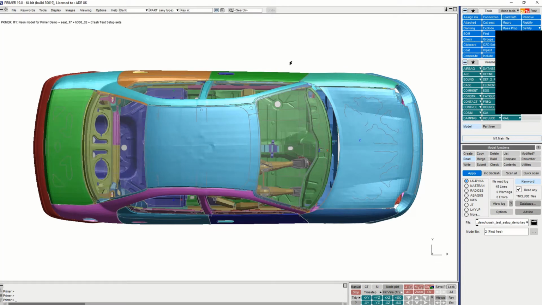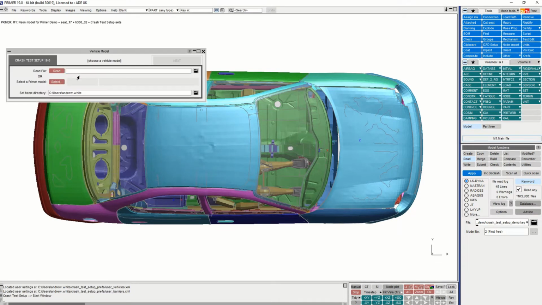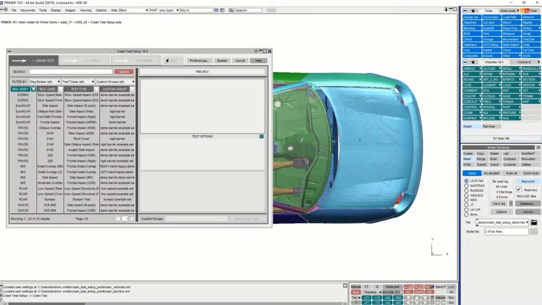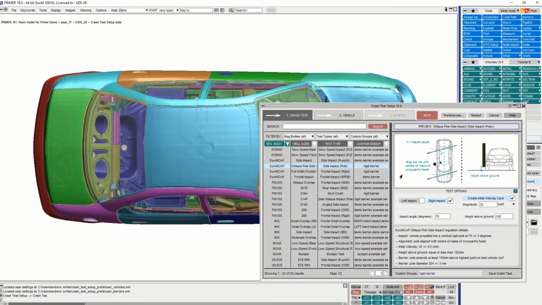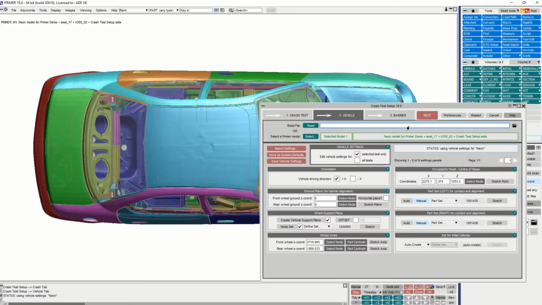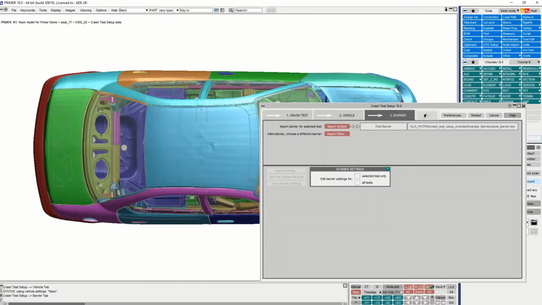Crash test setup can be invoked from the safety menu. For this demonstration, I will use the oblique pole side impact test. This test has both right and left impact options, as shown here. For version 19, you can choose to set up both simultaneously by selecting both tick boxes. This will create a copy of the selected model, resulting in two models with similar keywords and labels, one for each side. This screen is used to set the vehicle settings, for example, orientation, ground plane, and so on.